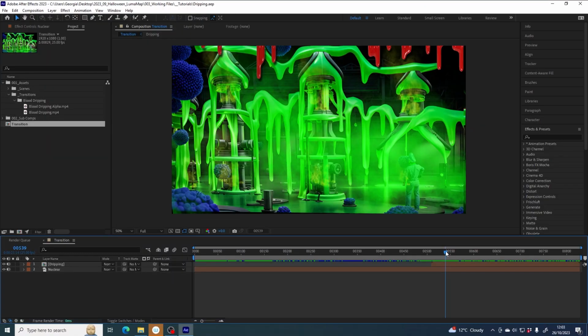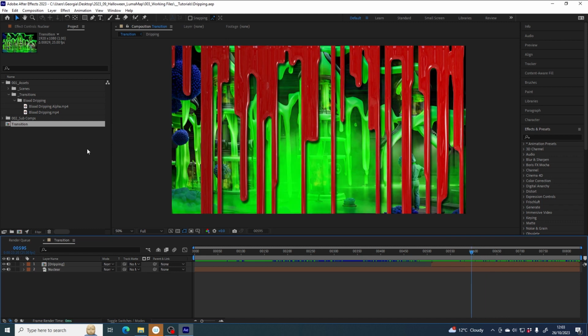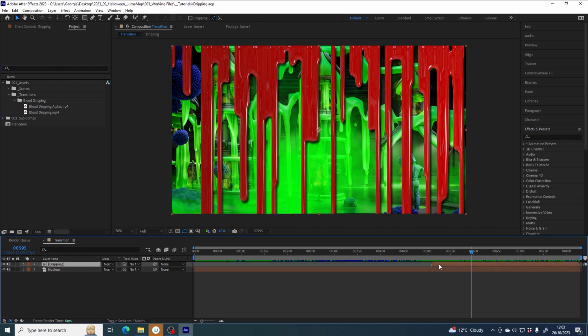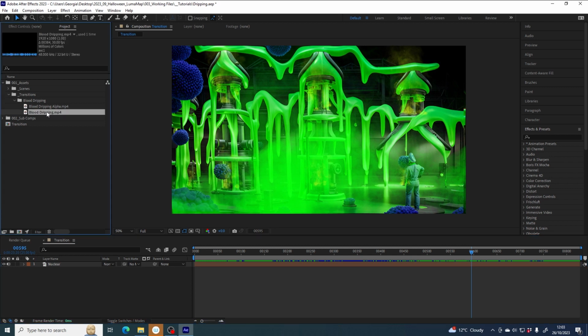This is just a quick tutorial on how to make this blood dripping effect using the blood dripping video assets from Luma Box. So I will just start from scratch. Now the first thing I want to do is put blood dripping in its own comp.